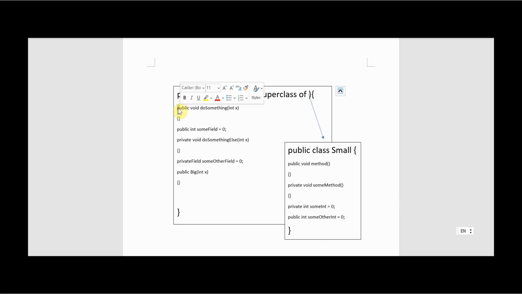And then while the subclass would get these two things, this method and this field that I have highlighted right now, from the superclass, it would inherit these. The superclass gets to keep them as well, but the subclass would have them too. The subclass would not get this method because it's private, wouldn't get this field because it's private, and it would not get this public method because it's a constructor method.